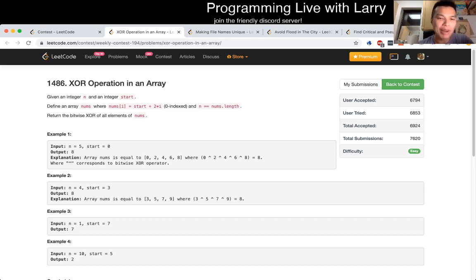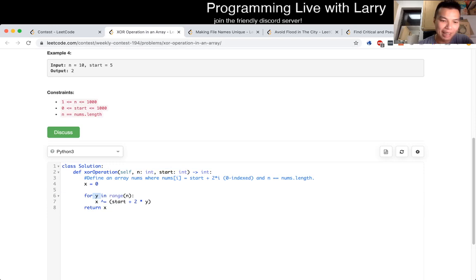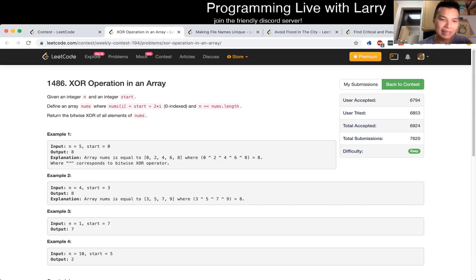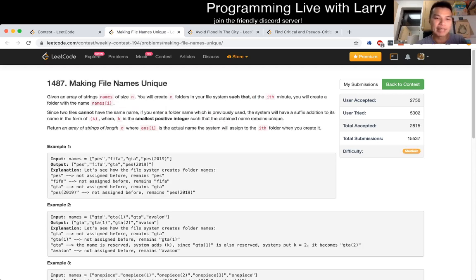Okay. XOR operation in an array. Given an integer n and an integer start, define an array nums where nums[i] is equal to start plus 2 times i. So the hard part is just converting the numbers from an index i into this formula they tell you, and then XOR everything together. That's pretty much it for this one. It's linear time. I mean, this is a for loop. I don't know if I recommend it for an interview, but you should be able to get this pretty quickly, hopefully.